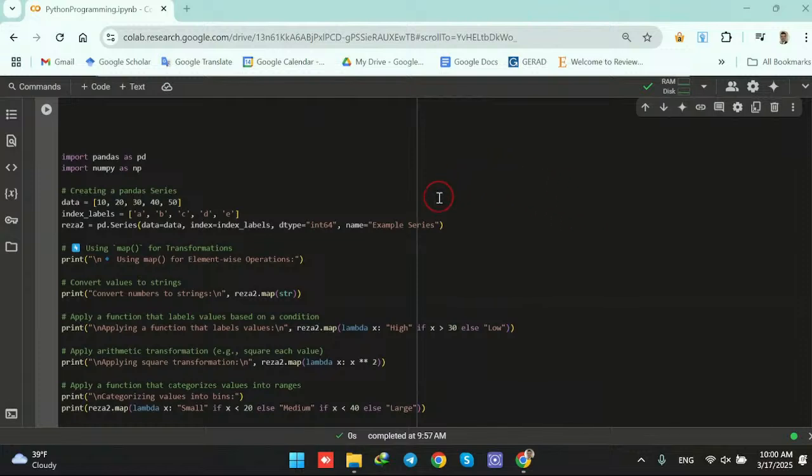Welcome back. In today's video, we're going to work with the map function for this series. So here is my data list containing 5 elements and the labels. And we are creating our series called Reza2. In order to create that, I'm calling the Series function from the Pandas library. I assigned the data of this series to be equal to this data list, and the index of this series to be equal to index labels. And then I would like it to be of integer type, and the name is example series.